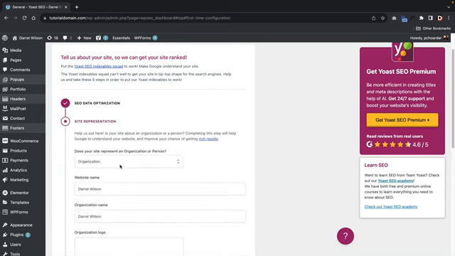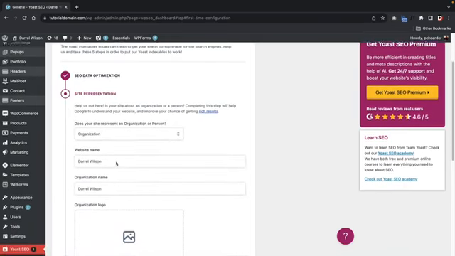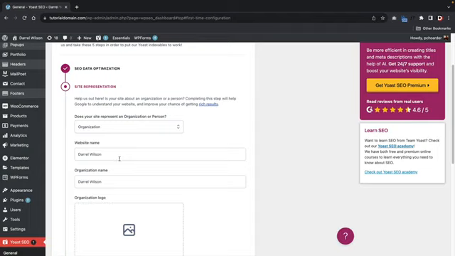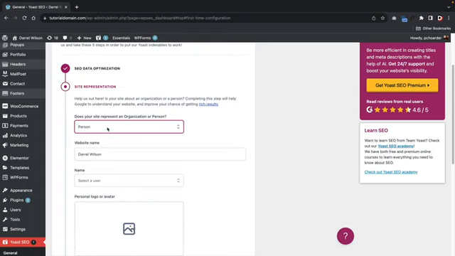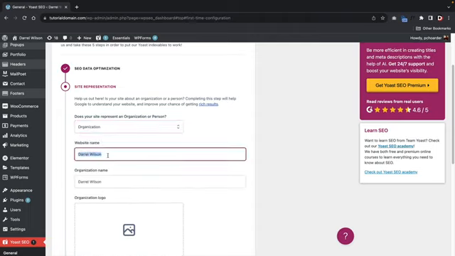So site representation. So what is your website representing? Are you a business or are you a solo person? If you are a business or organization, you'll select organization. If you are a motivational speaker or a fake guru or something like that, you will then put person right there. Now, I will show you guys how to create your username in just a bit, but for this example, I'll just select organization. So the name of your website, I'm going to put darylwilson.com.